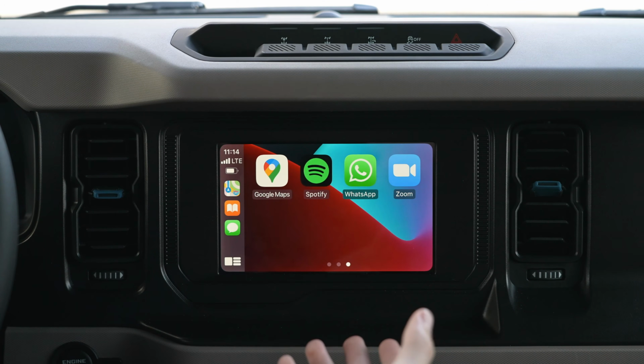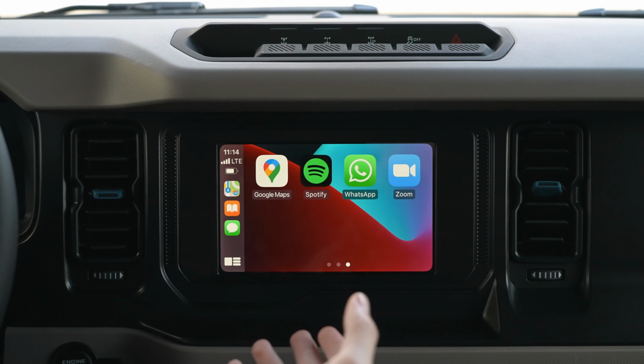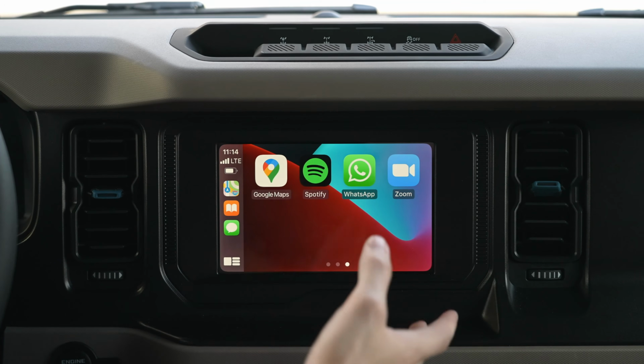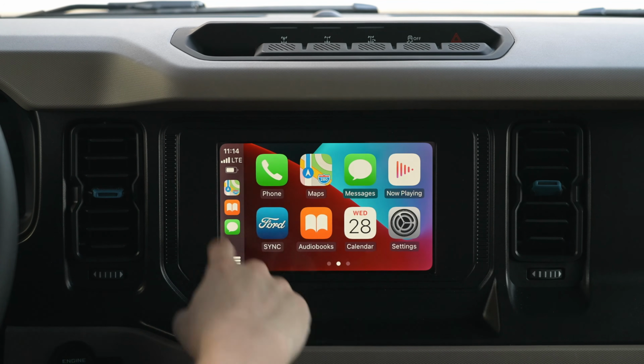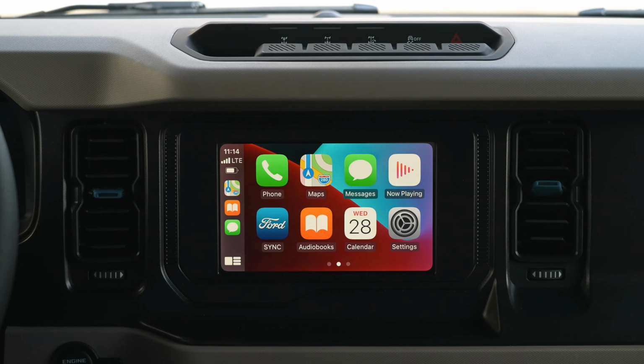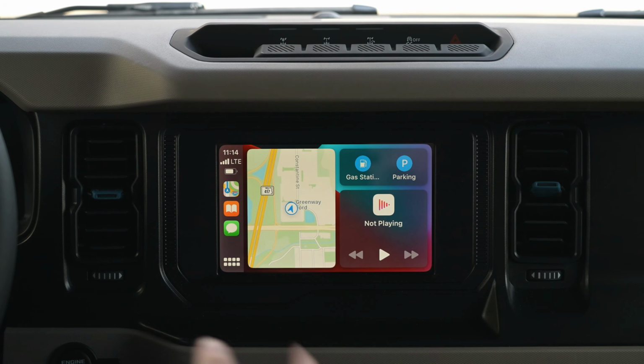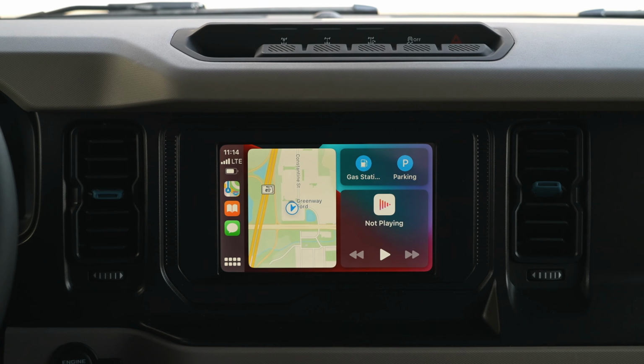So I have Spotify on my phone, so you can listen to music through Spotify. And like as I said before, there are other apps that you can download. And also this feature tells you the battery percentage on your phone, which might be also pretty convenient. So that is how you use Apple CarPlay on the new Sync 4 radio in the new Ford Bronco.